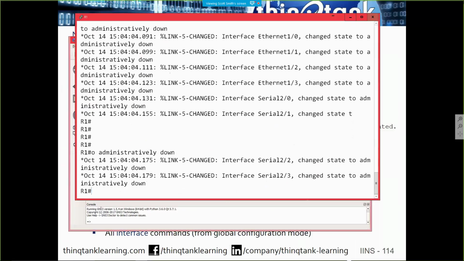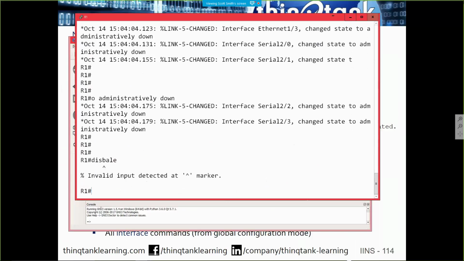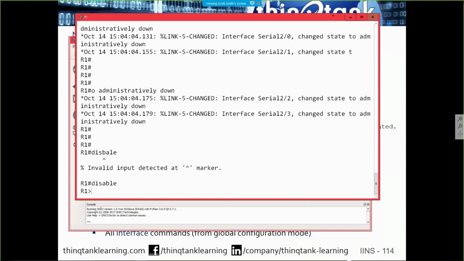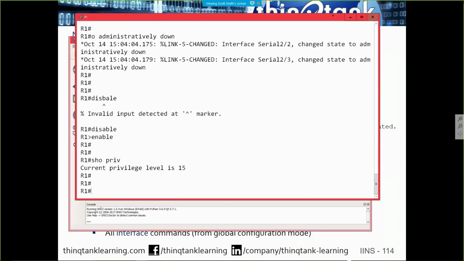I don't believe I was in level 8. I do believe I had switched to level 15 because I did type enable. When you type enable without a level specified, it automatically assumes that you're trying to authenticate to level 15. So, for example, if I type disable here and I type enable, show privilege shows me at level 15.